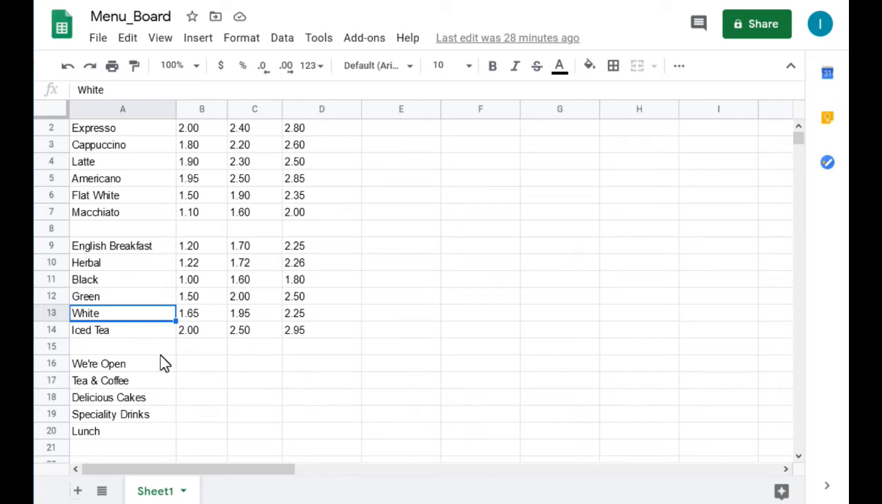And then below that we've got some extra rows of text that have just got words: we're open, tea and coffee, delicious cakes, specialty drinks and lunch. Those words will appear in a completely different signage page, but they're all still contained in the same spreadsheet. So to get this data, you've got to remember a spreadsheet is all basically rows and columns. So this bit of data here is in row 6, column 3 or column C.